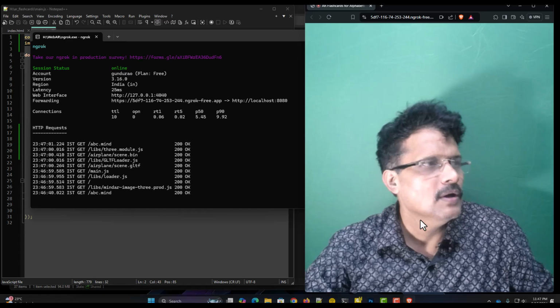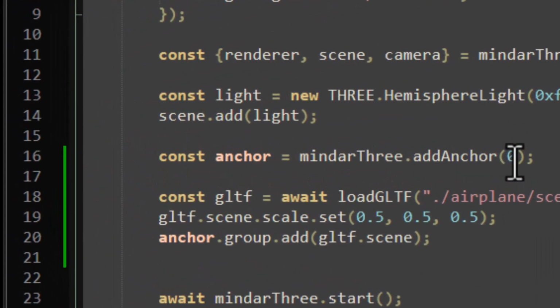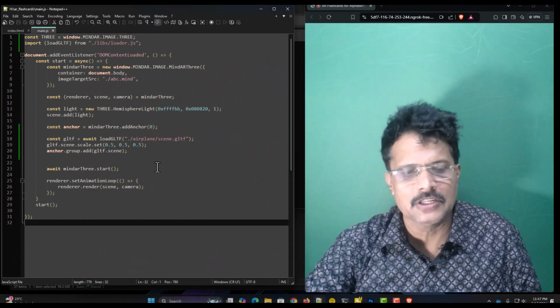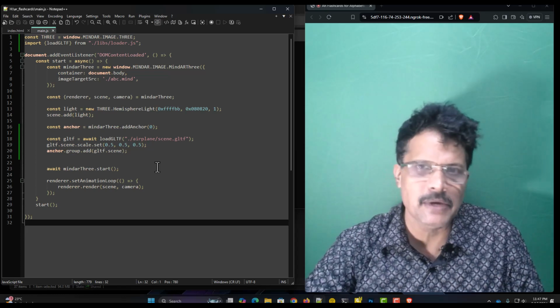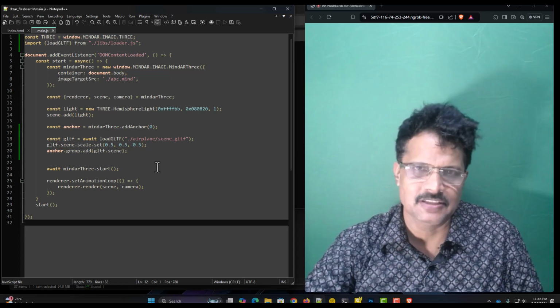So now in our code, the problem is we have only called the add anchor 0 function and we haven't added the anchor 1 and anchor 2 functions. And this part, adding different 3D models for different target images, we are going to do in our next session. Thank you.